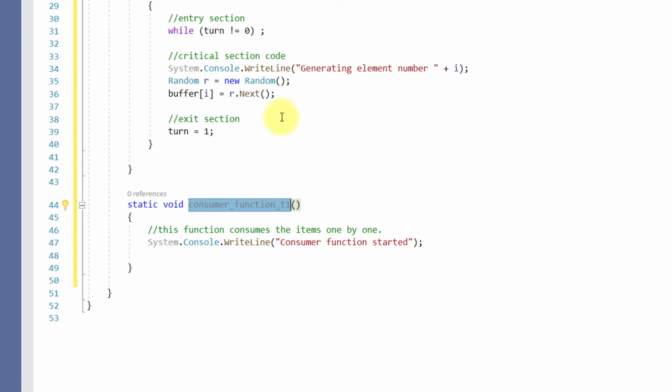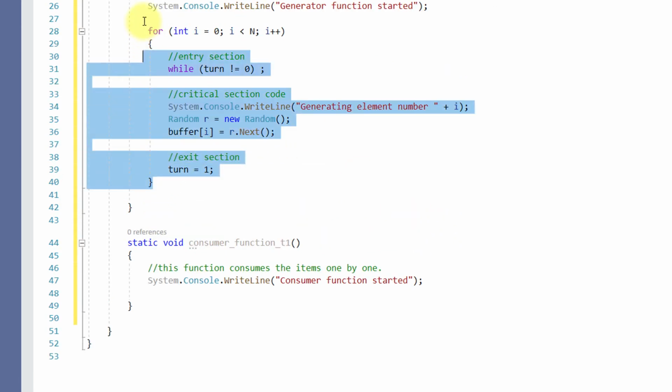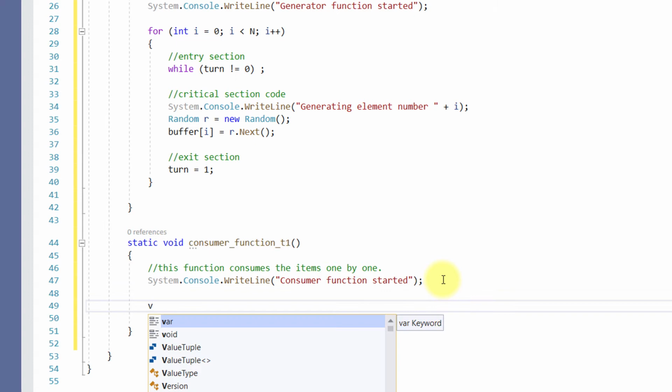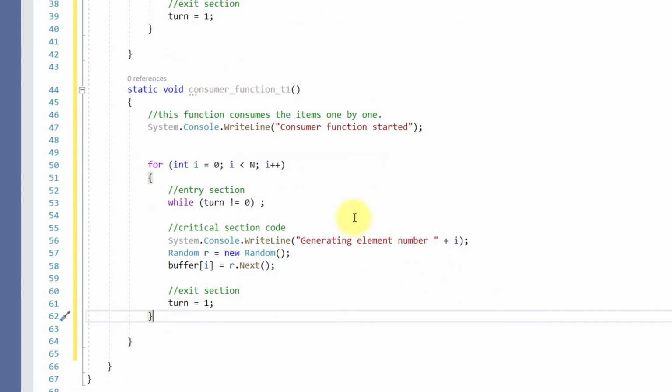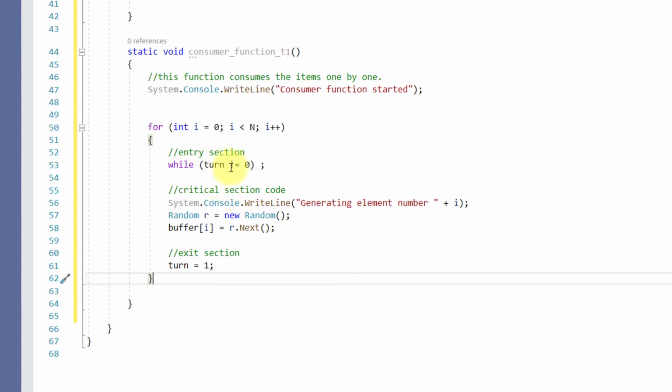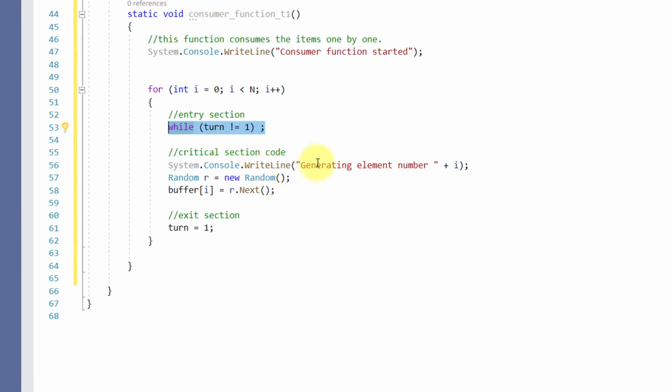Alright, so similarly, I'm going to write the code in the consumer also. So the same logic I'm going to copy here in the consumer as well. So here entry section turn. I'm going to change the value here. When the turn is not mine, wait. Alright. And the critical section is consuming element number I.